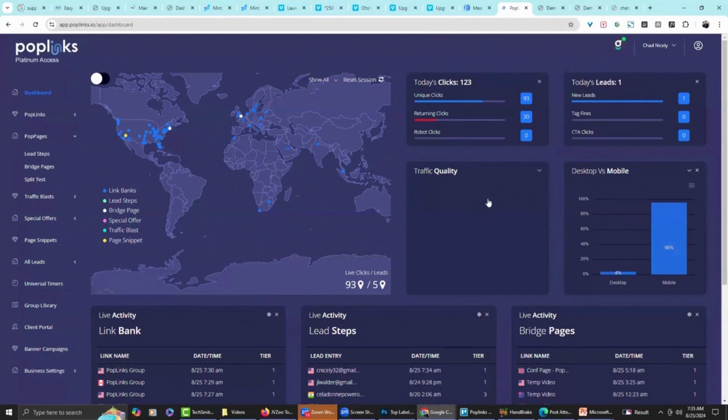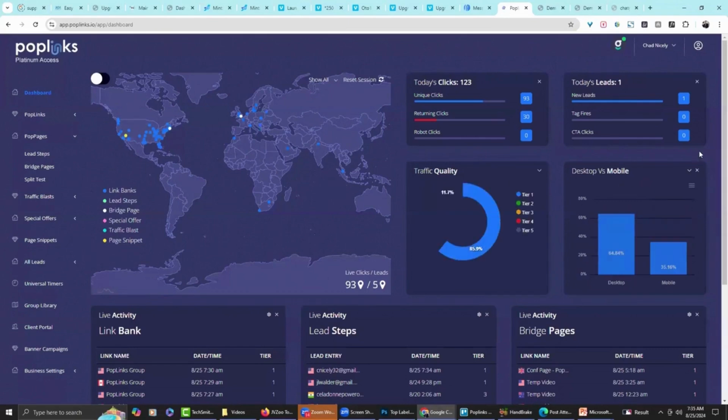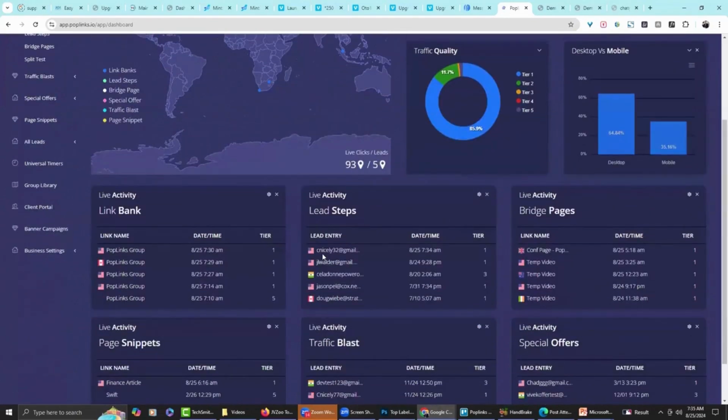You can see the desktop, mobile starting to light up and everything else. That was a lead step, right? But it's buried over here under the blue ones, okay? But look here, lead step, see nicely, 32 from the United States, 7:34 a.m. Pacific Standard Time, Tier 1 traffic.